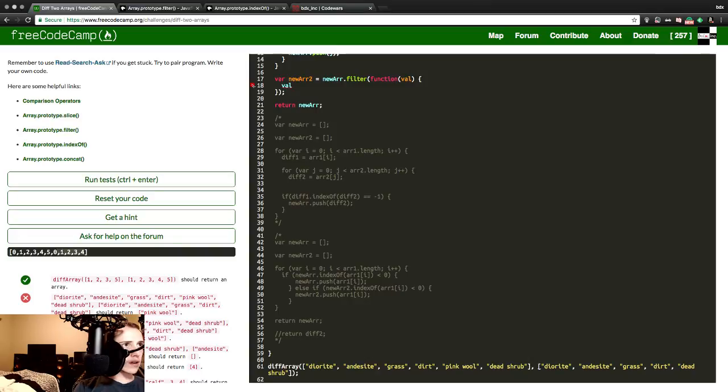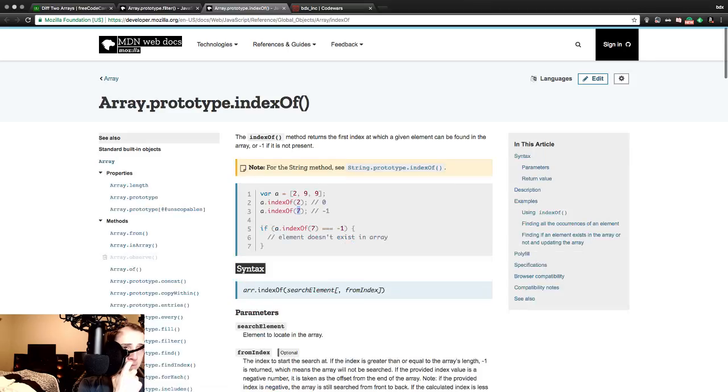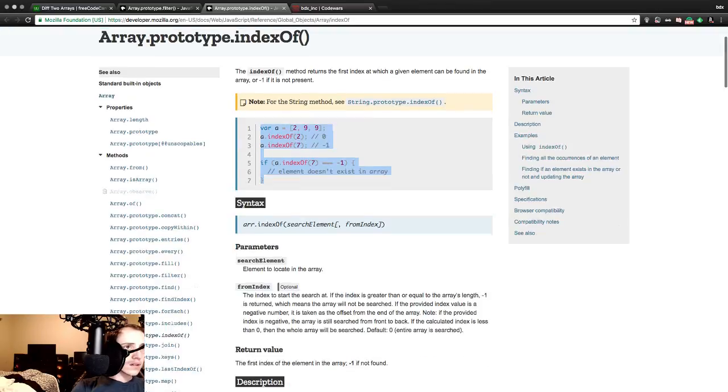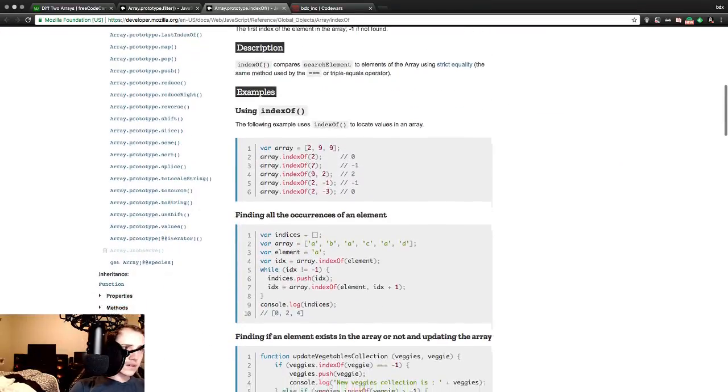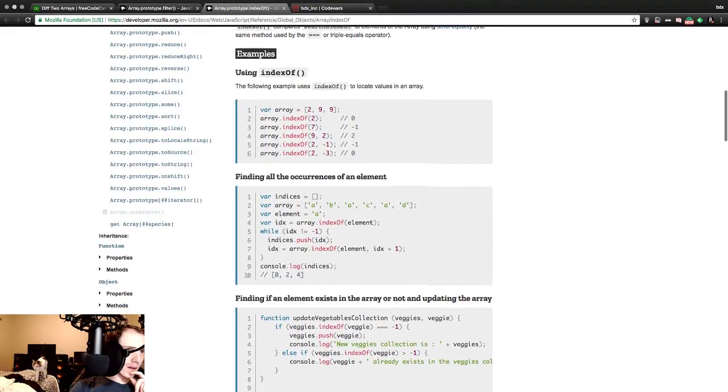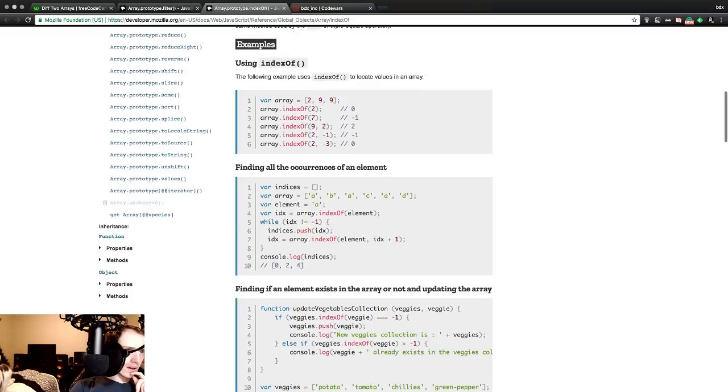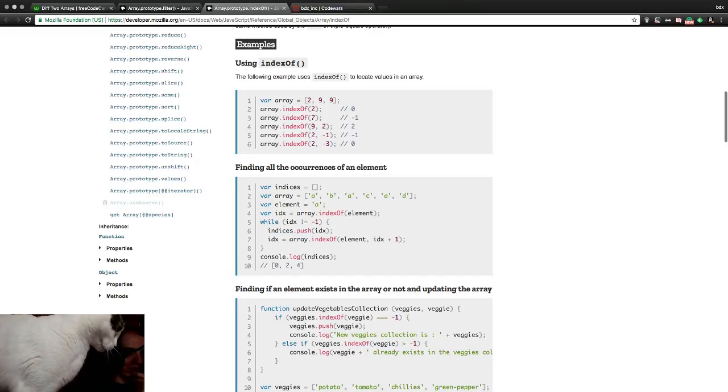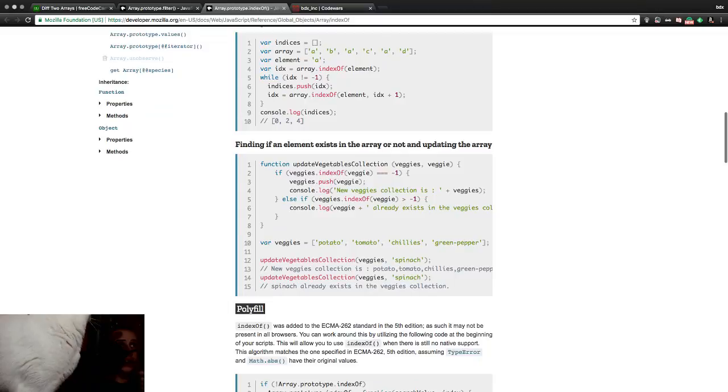What are we doing? We were on the verge of trying to piece together filter and index of. Index of will return -1 if it doesn't exist. I'm going to take this exact thing, copy, index of indices A, LA, IDX, push, blah blah blah +1.